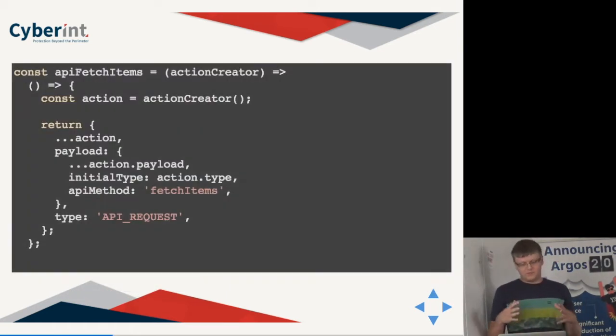I know that most of you like code more than everything else, so let me show how this higher-order action creator can be implemented. First of all, we accept the initial action creator as the first argument. And when it's time to invoke this action creator, we invoke the basic action creator and tune it up. So the result of this whole action creator will be slightly modified by us, like enhanced.